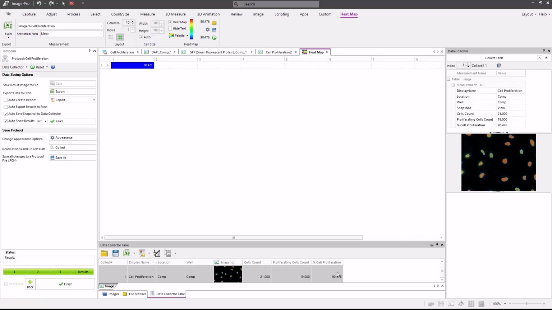Once you have set up the protocol to your satisfaction, and if you've made changes, you can simply press the Save As button, and that will save a new protocol under the cell proliferation group with your own naming convention.